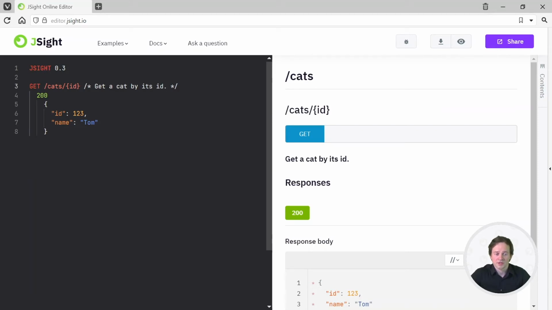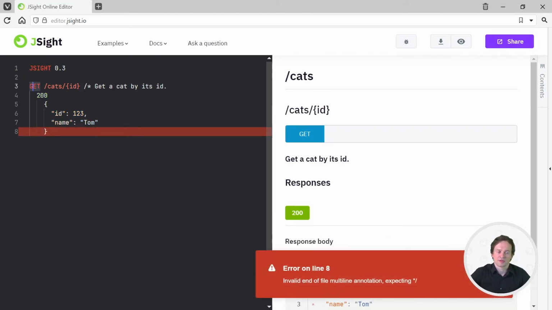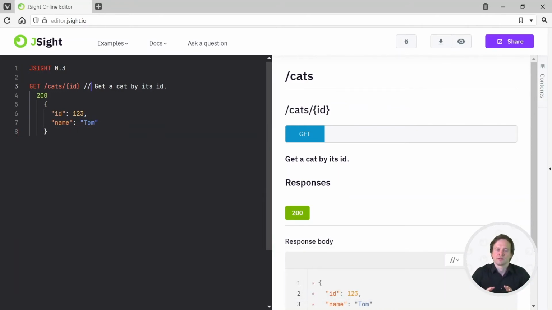But annotations are not comments. It's very important because comments are something which is invisible to the parser. The parser just skips any comments. But annotations are visible to the parser and are used by the parser. For example, here you can see that this text is rendered in the documentation. So, get a cat by its ID, and here you can see get a cat by its ID. So annotation is a part of your documentation, and this annotation describes this directive get.